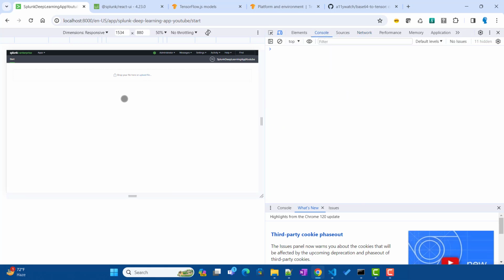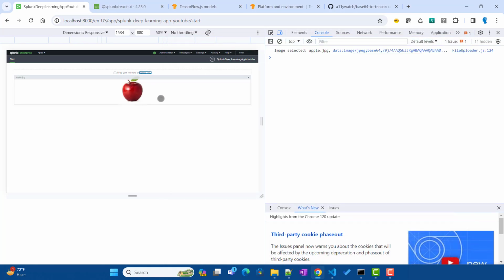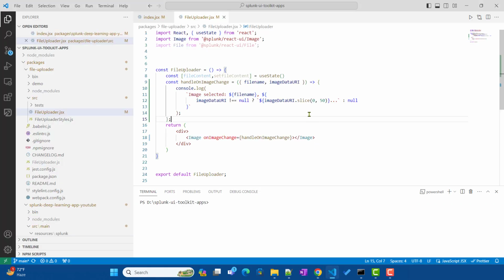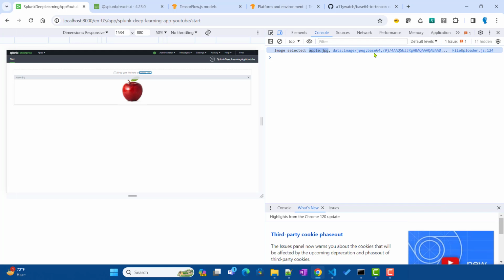Now let me go to the console tab and upload an image, let's say an image of an apple. If you see, it gives you the name of the file as well as the first 50 characters, sliced from the data URI. This is the base64 encoded string, which will be a much bigger string depending on the file. That is what we are capturing here.